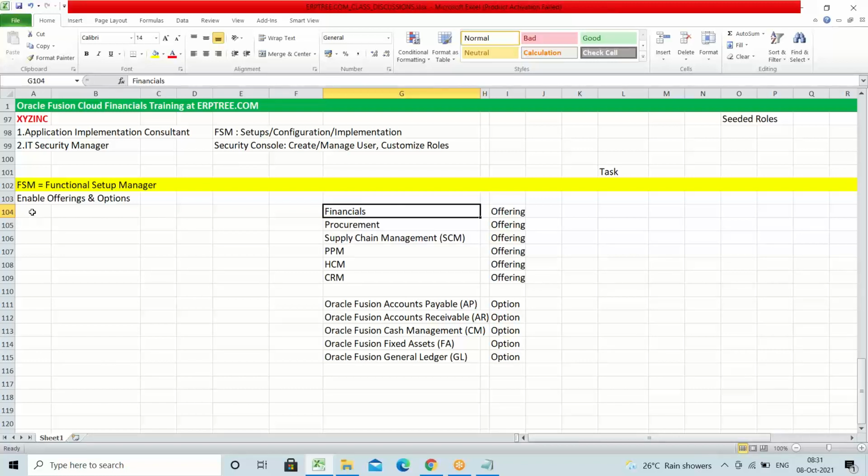Now, what is the next step we have to perform? Very first step is we have to create our users. Yes, already we have seen how to do that. And the next step is we have to enable offerings and options, which we can do within the FSM, Functional Setup Manager. After enabling offerings and options, what do we have to do? We have to create the implementation project.